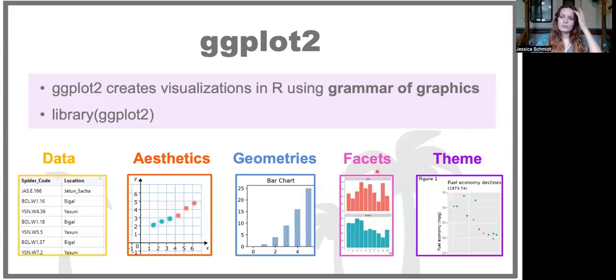Facets are used when the data should be split between multiple panels. So for example, I want the top to be low temperature days and the bottom to be high temperature days, something like that. So we're very easily taking our plot and splitting it into multiple facets. Our final one, theme, is used to change visuals like fonts, colors, shapes, outlines, and labels, all sorts of fun stuff. So these are all the different components.